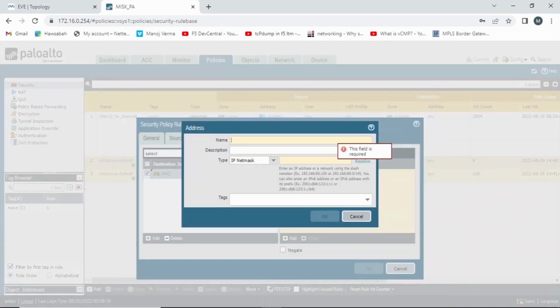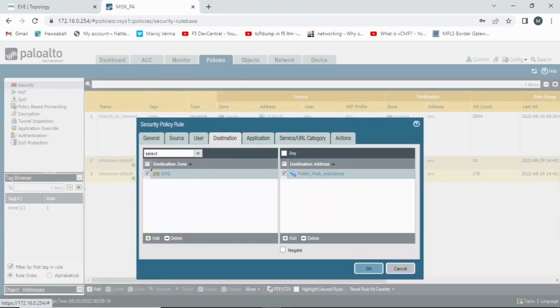The destination is going to be the DMZ, and we're gonna create IP address objects for the web server. So the first is gonna be public web server. The public IP address is going to be 192.168.100.233, but we're not gonna use it here.